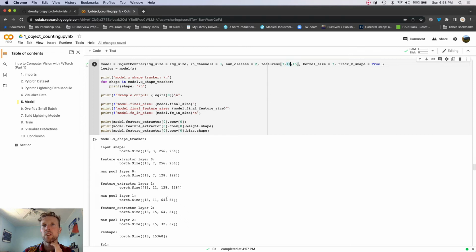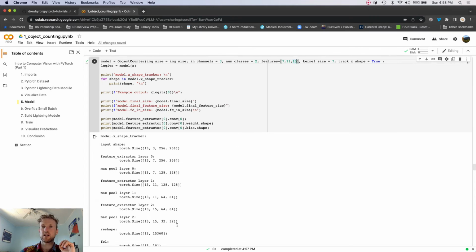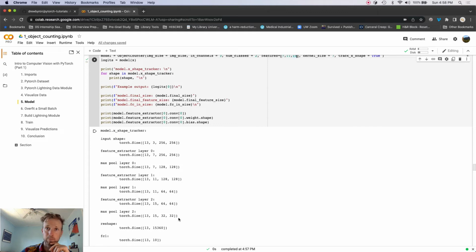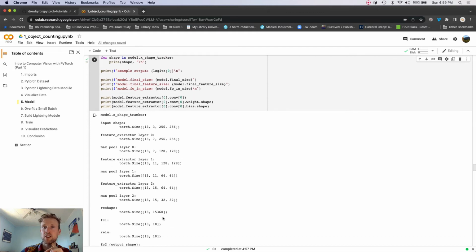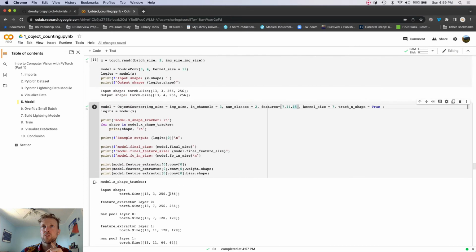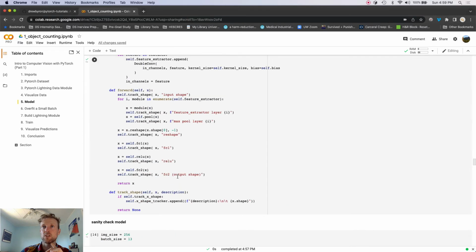And then we're going to do another max pool, which divides this by 2. Then we're going to have 15 for that, and then we do another max pool. And now we're down at just these 32 by 32 shaped objects, and we reshape. If you're new to reshaping, it's really nice: you just put in -1 and it deals with the rest. It's just going to make it the right shape.